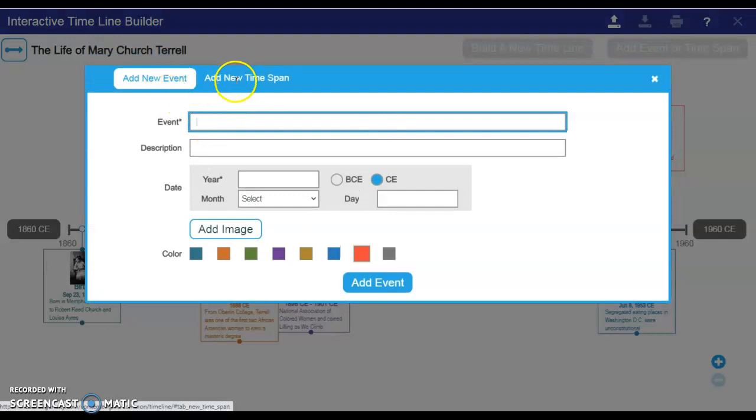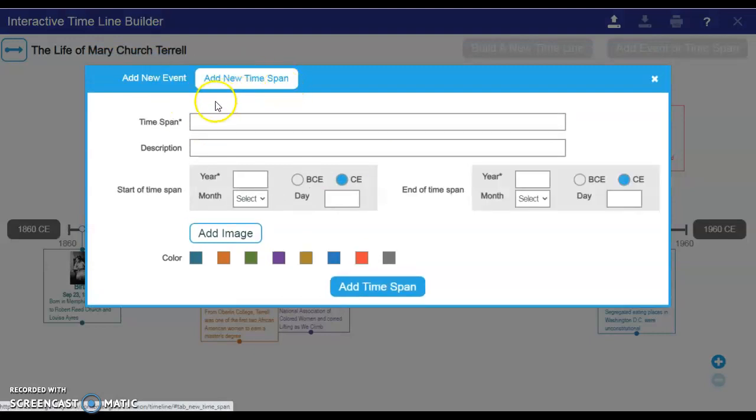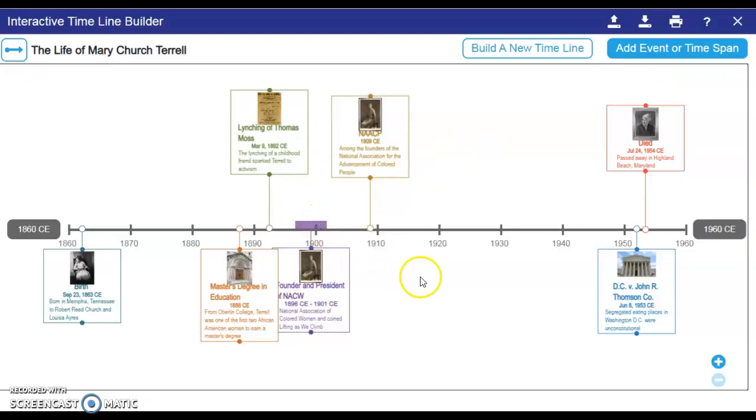Instead of adding a new event, I would add a time span. For adding a time span, you would have 2 years. But I don't need to do it. I already did it right here. Then all you need to do is go ahead and click on print, and it'll offer you the option to save as a PDF. Once you've saved your file, you can upload it in the uploader at the end of your project and submit it for grading.